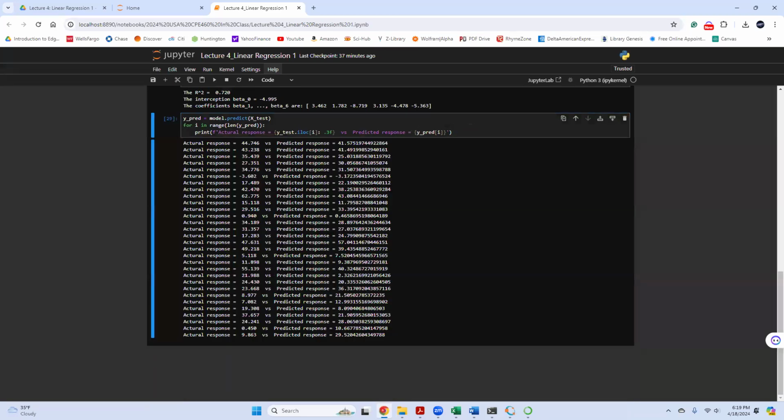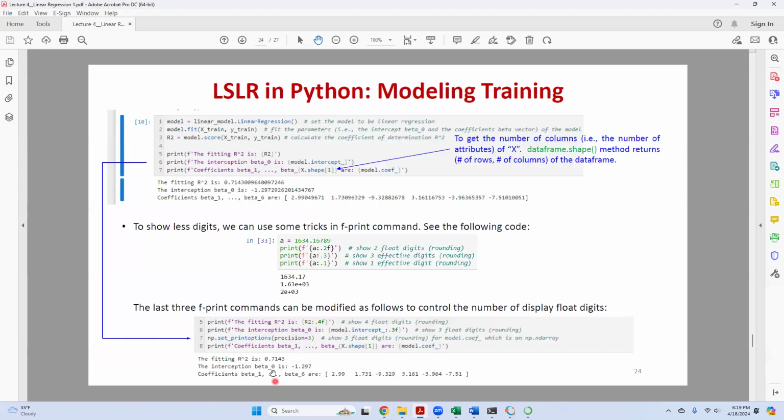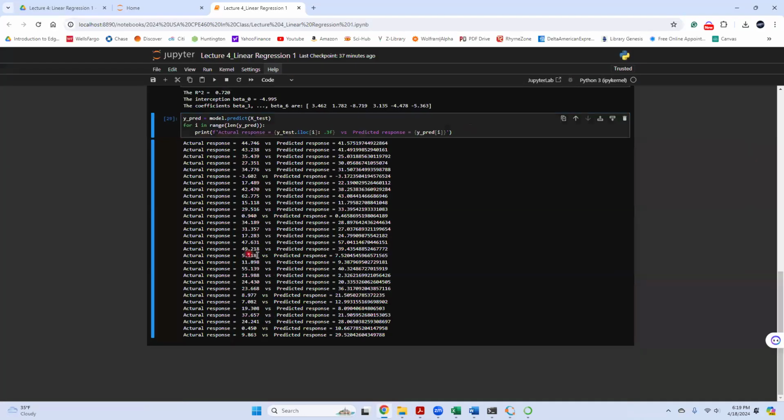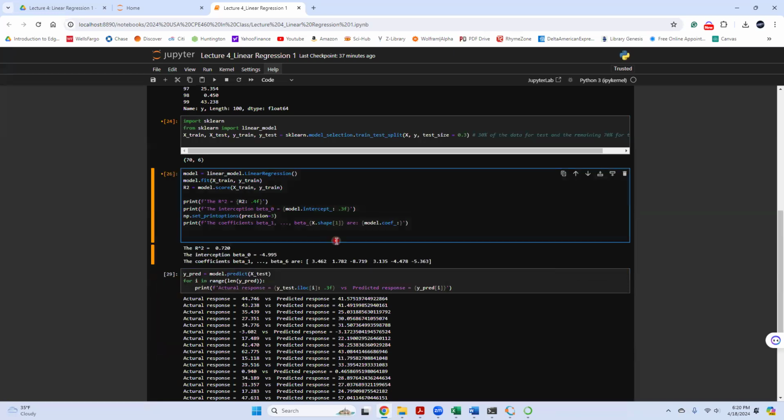Okay, here we go. Another thing is that when you run this code at home, you may see a different result. For example, here the fitting coefficient is 0.7143, but in my result it is 0.720. Let me run it again. You can see that the result is different.